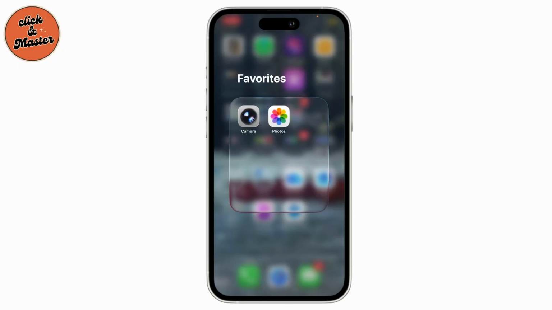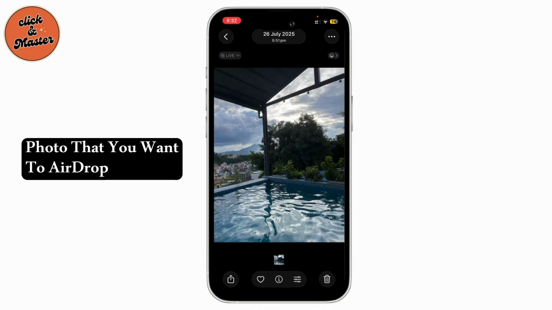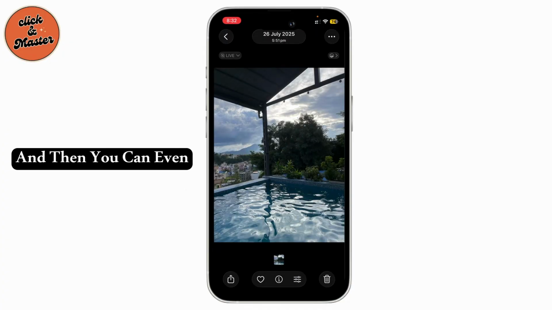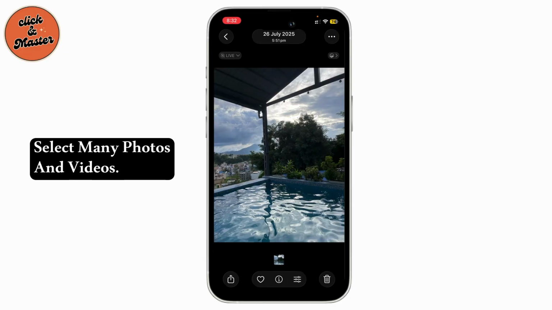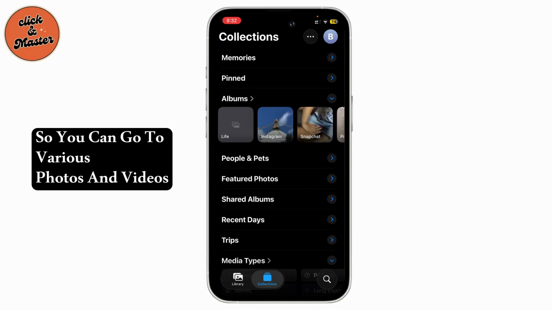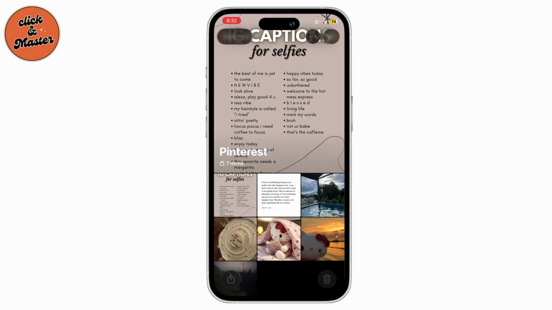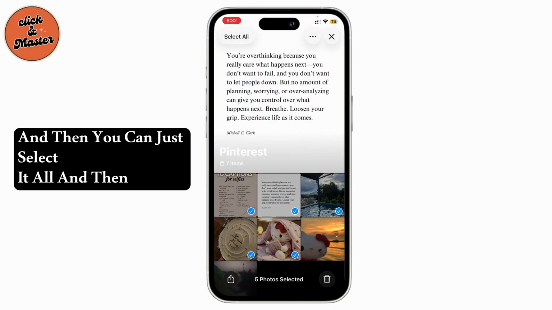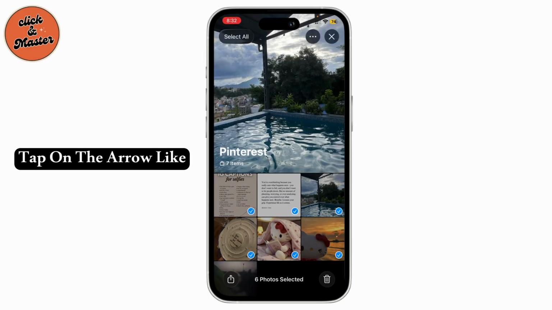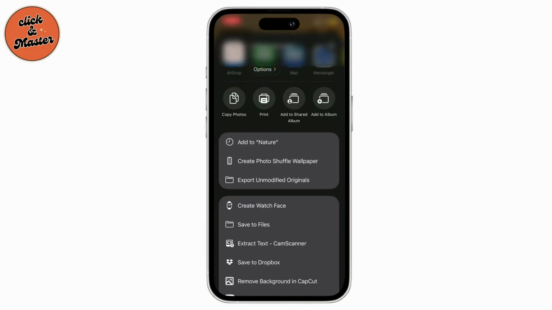Let's get started. Open up your Photos app and then go to the photo that you want to AirDrop, and then you can even select many photos and videos. So you can go to various photos and videos and then tap on Select at the top right, and then you can just select it all and then tap on the arrow-like icon on the bottom left.